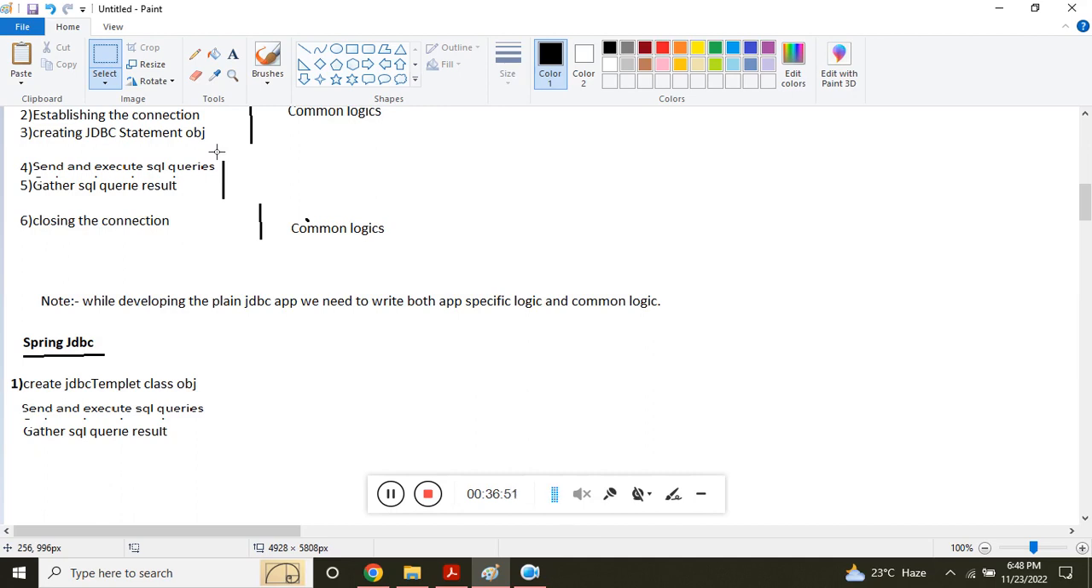Spring JDBC allows getting select SQL query results in our choice of format. There is no need to deal with the ResultSet object directly. It gives good support for transaction management, and provides callback interfaces to generate customized results.